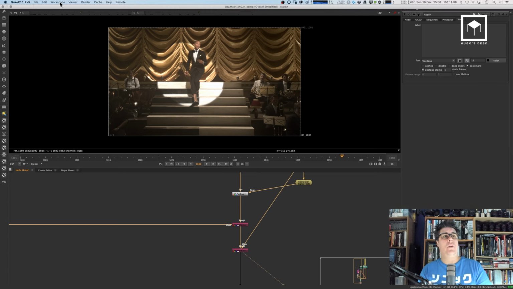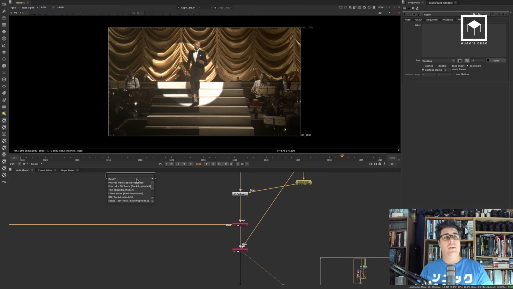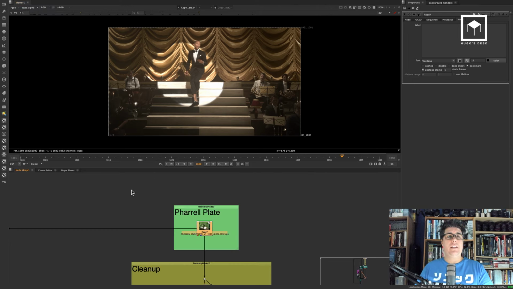up here on the top of Nuke, and then you go to Edit. There's a bookmark selection, and as you can see here, you have jump to bookmark node, because I've bookmarked that node. There's also a shortcut for it, which is J. So if I select jump to bookmark node, it gives me a choice of what I want to see, and basically I want to see Read7, which is the bookmarked node that we had.